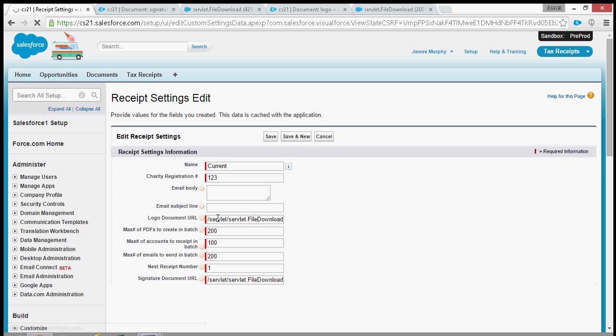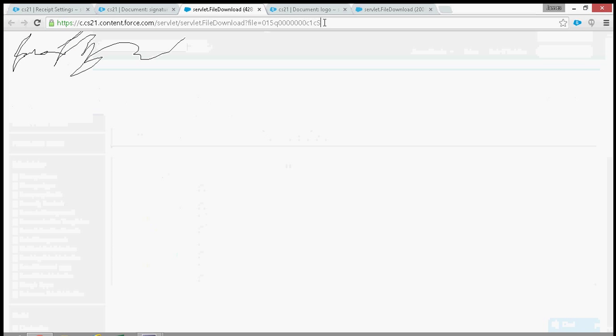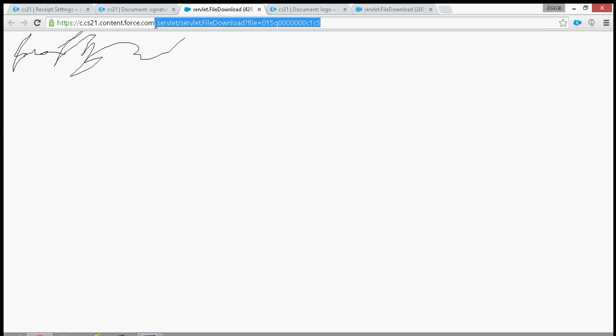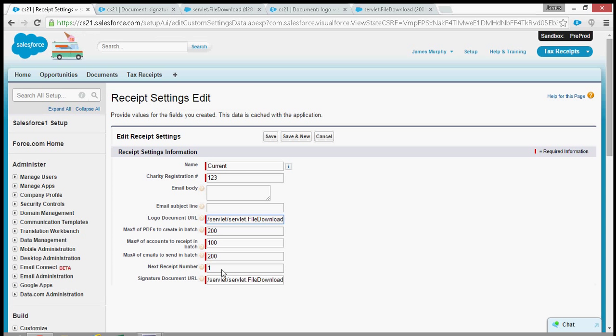And you can see there's a placeholder URL already populated for the logo, but I'll just replace that with the text I copied out of my logo URL. And I'll do the same thing for the signature. Copy everything that comes after .com. And paste it into the signature URL.